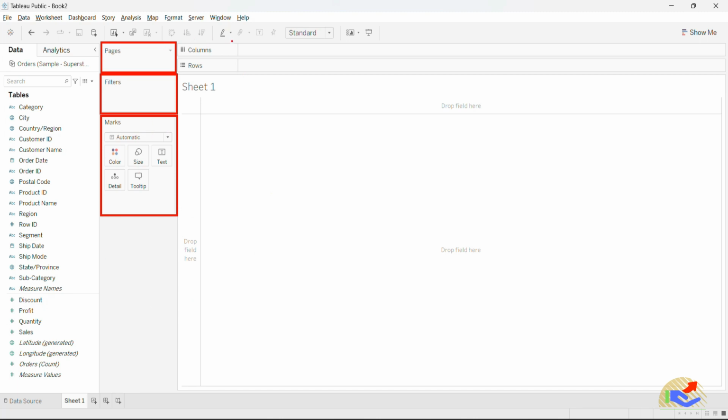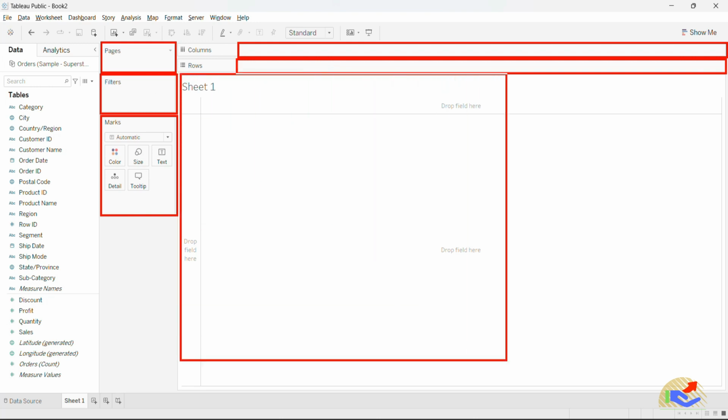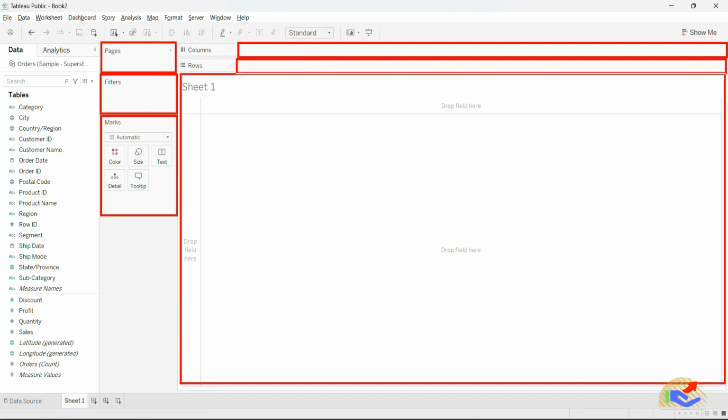Apart from the marks card, we have two shelves. One is this one, known as the column shelf. Whatever column you want to represent as a visual in column form, you need to drag that particular field onto this column shelf. And if you want to represent it in row form horizontally, then you need to drag and drop it into this rows shelf. And this is the main area where we are going to create our visual. This is the worksheet where all your visuals will be present.